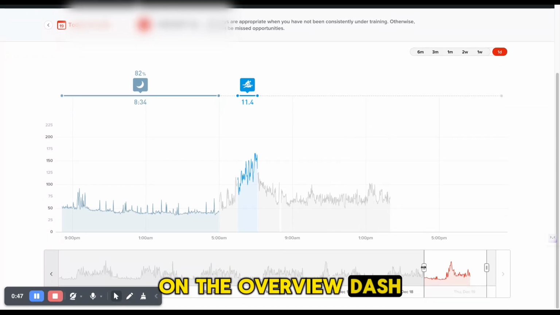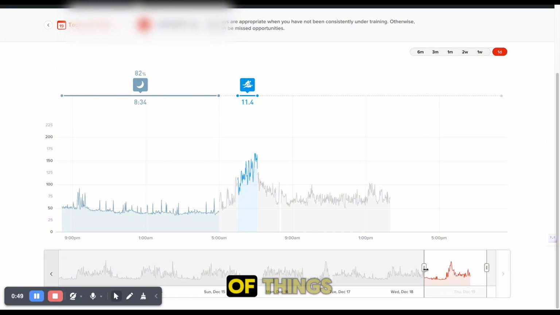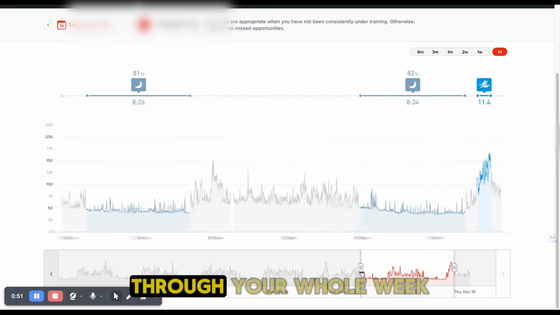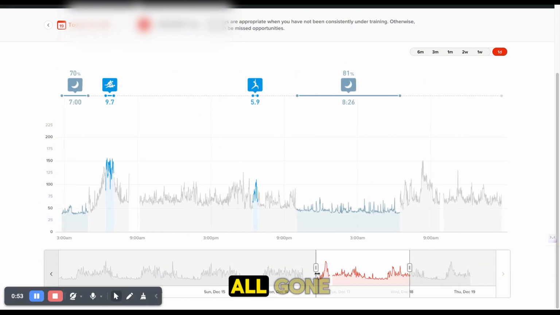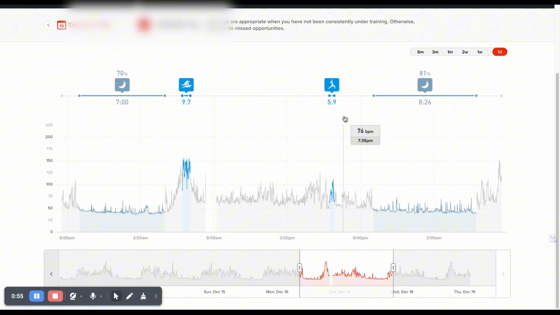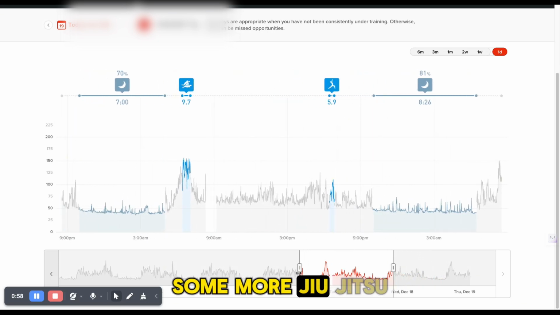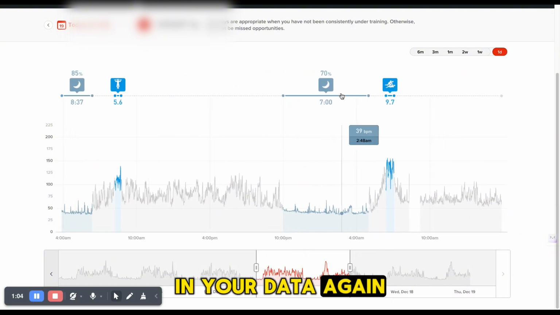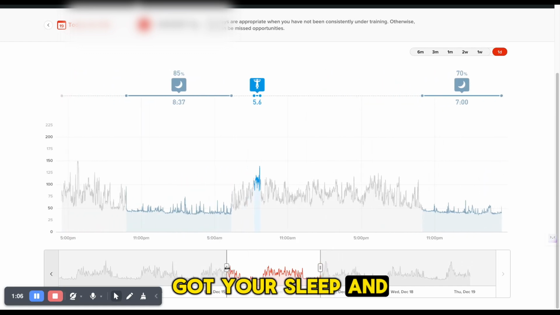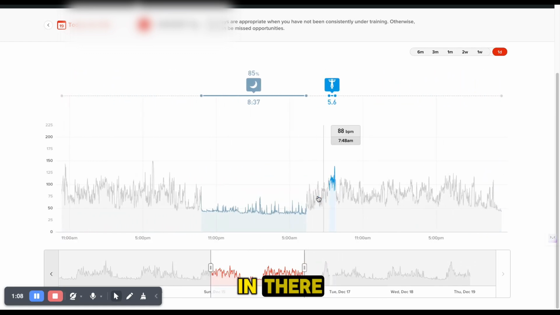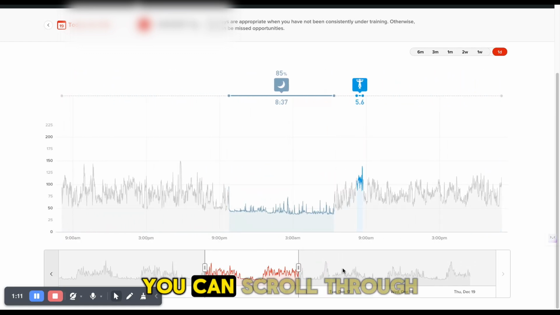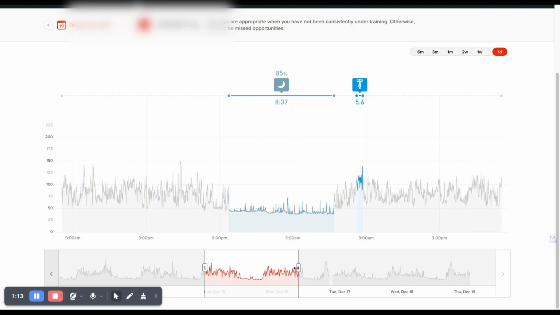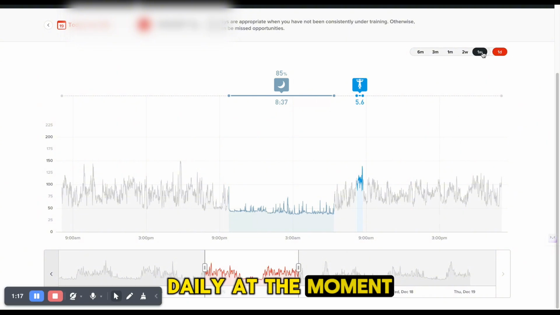On the overview dash on the website, you can go back through your whole week and see how it's all gone. Got a little yoga session here, some more jiu-jitsu. That's where I had a shower and forgot to put it back on. You get a gap in your data. And again, got your sleep and wake stuff happening. Bit of a workout in there. So yeah, you can scroll through your week down the bottom here. Sorry about that. So that's on the daily at the moment.